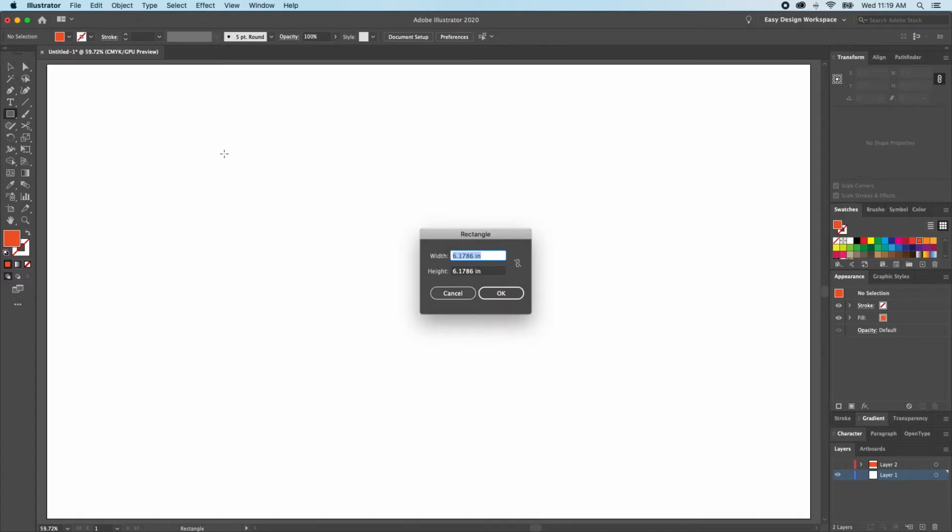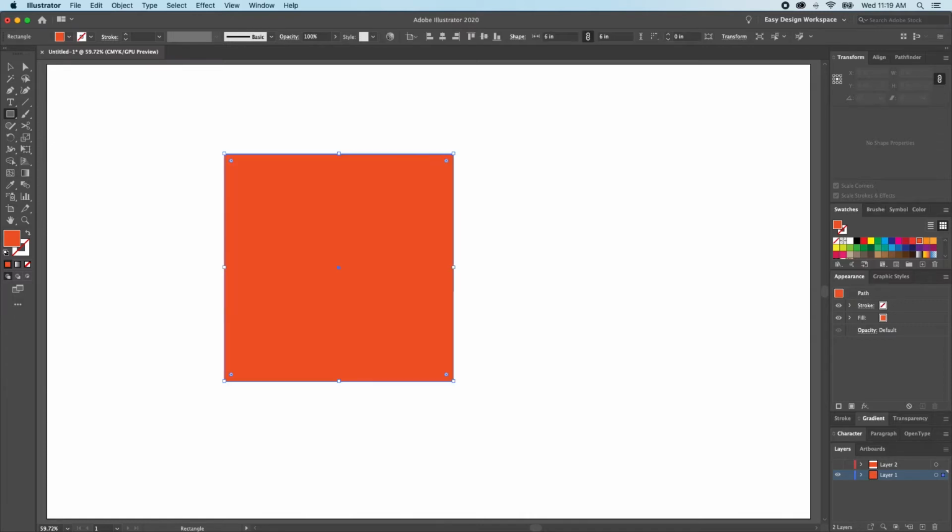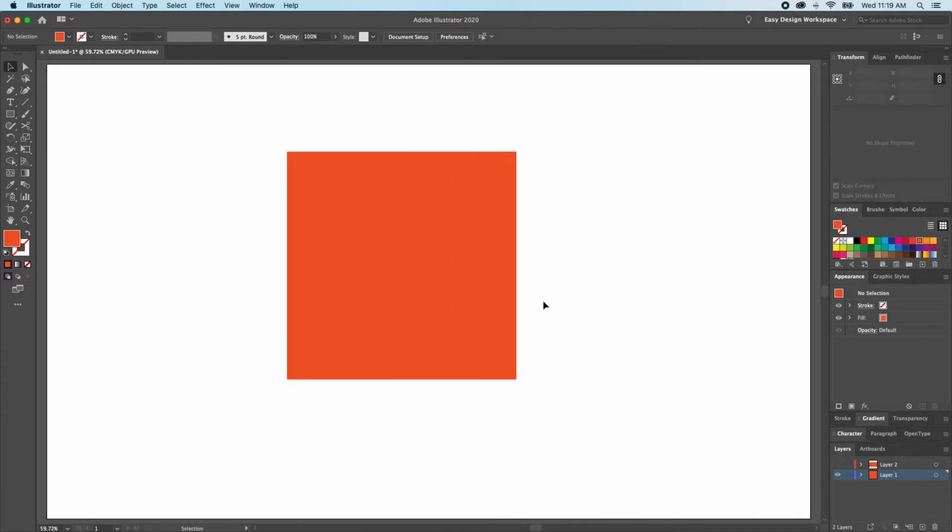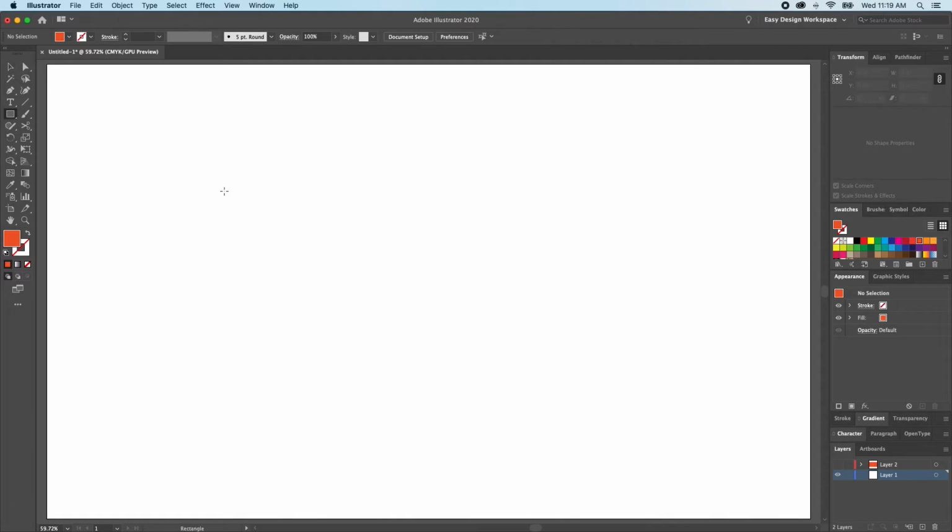If we just click on our screen, you can see we get width and height settings, so we'll go 6 inches by 6 inches and see what that looks like. So that's going to just give you a square, exactly like what you would think. If you click and hold Shift and drag with your rectangle tool, you're going to draw a square. If you hold Option, it's going to pull from where you clicked, so it'll be centered.